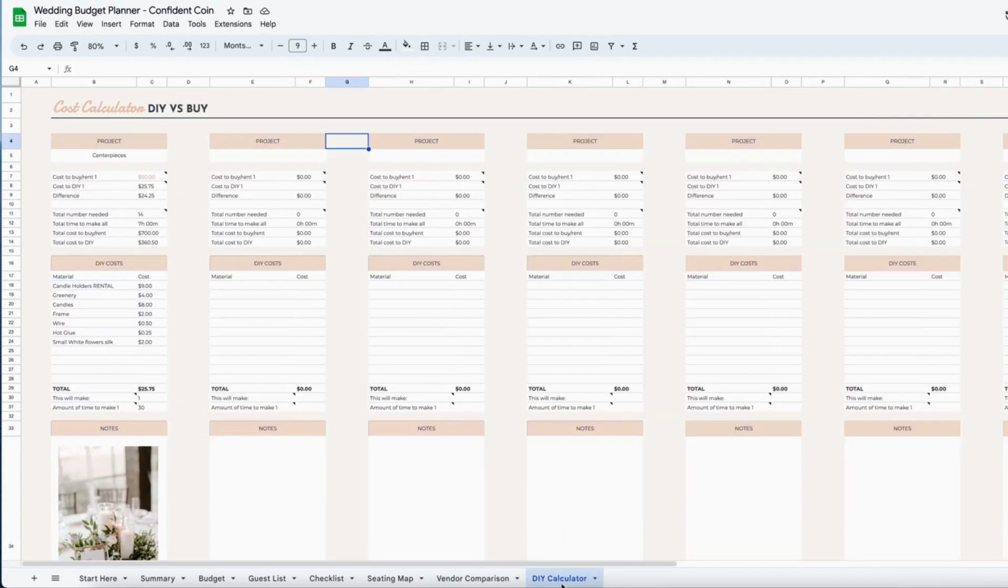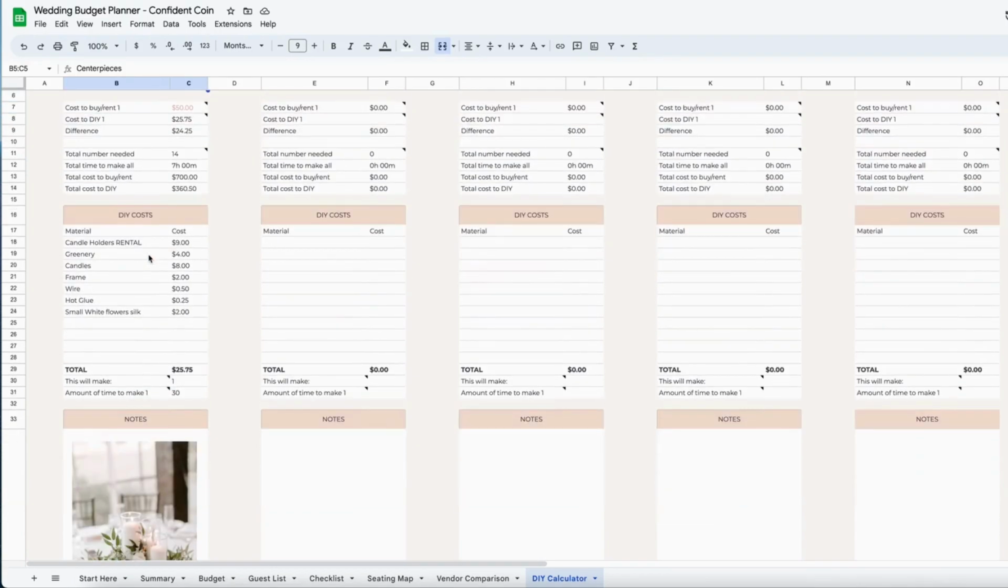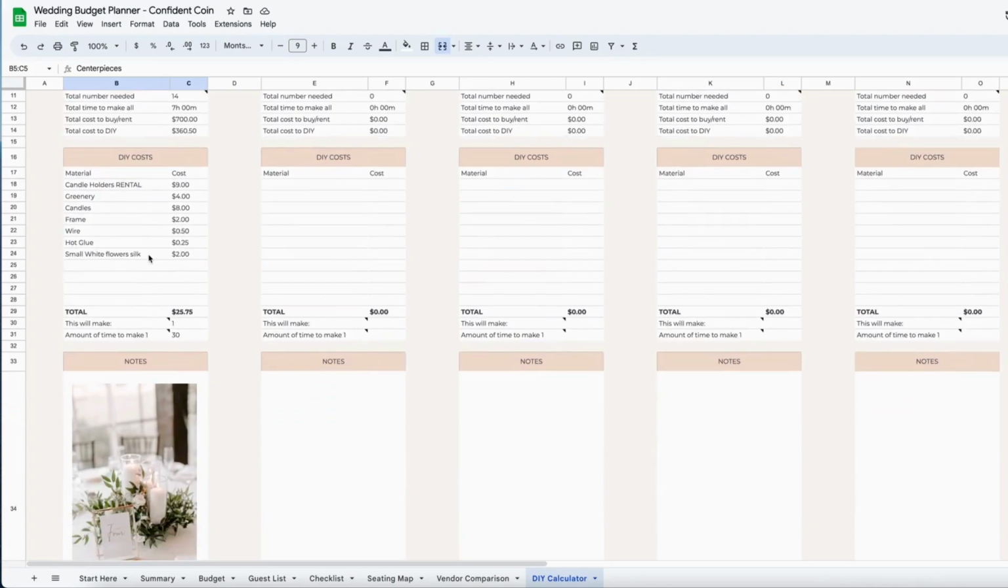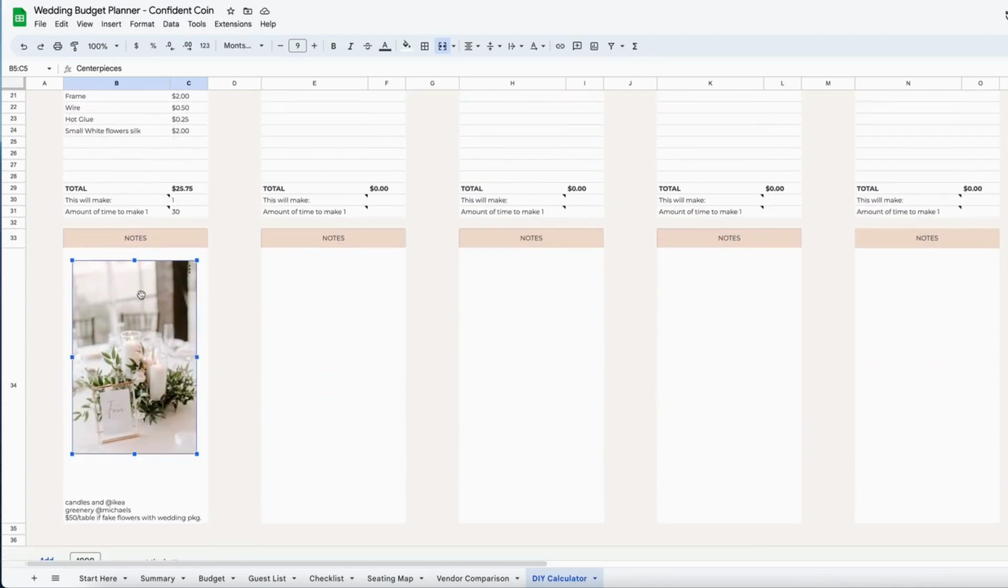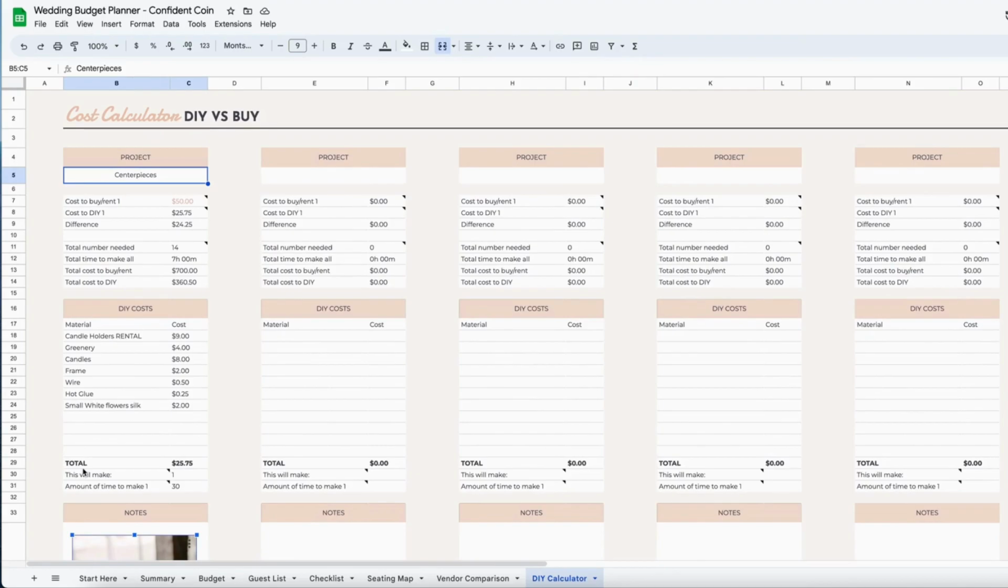Finally, the last tab in this spreadsheet is a DIY cost calculator to decide whether it is better to buy something or make it yourself. So as an example here, I have used a centerpiece project. The first thing that I did was some research, found the project that I was looking at making. I copy and pasted a picture from the internet that was my inspiration, and I entered in some notes for myself at the bottom here. You can do this in any order.